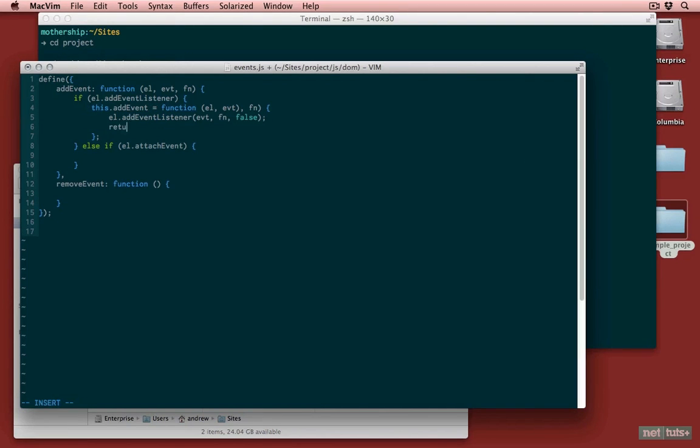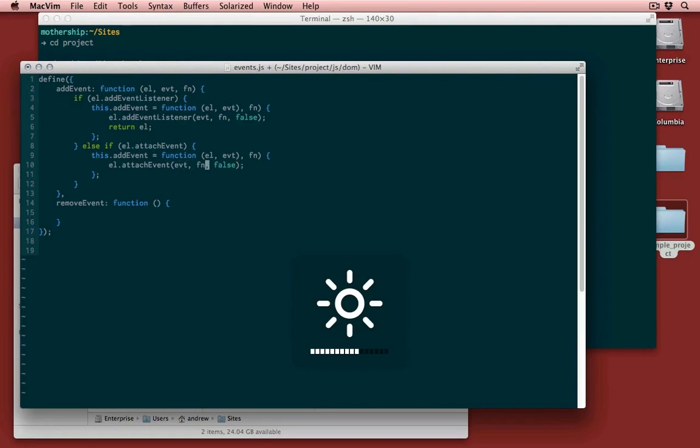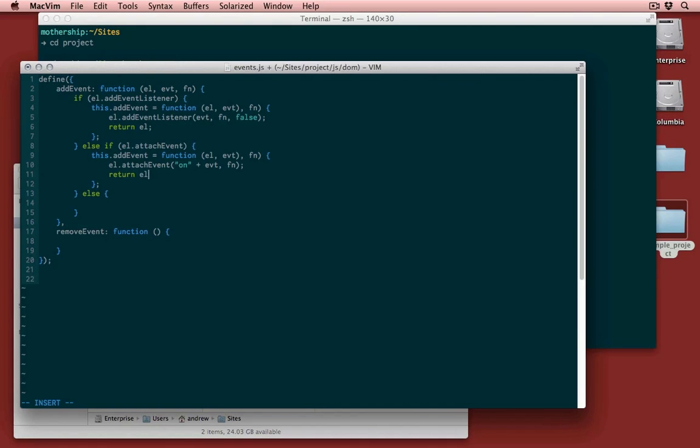And I'm going to yank this, and actually, you know what I'm going to do? I'm going to return the element. That's what we're going to do. All right, so let's just change this here. This should be attachEvent, and there's no third parameter there. And actually, IE does prefer the on sequence. Just like that. Very good. Otherwise, we're going to fall back and just use the DOM0 events. So actually, I got to return el here.